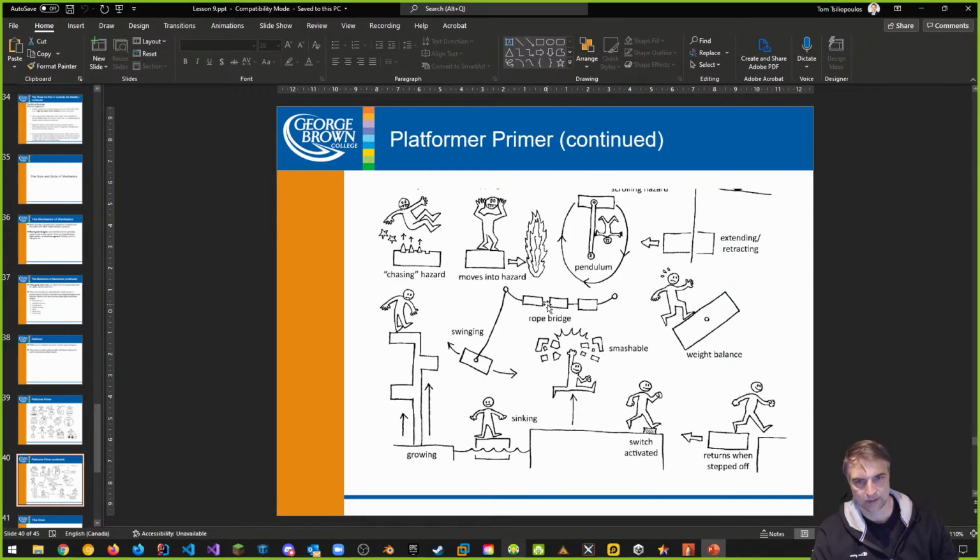some kind of chasing hazard that comes at you, a platform that moves into a hazard, or some kind of pendulum where the platform kind of moves in a pendulum motion, an extending or retracting platform, so different than an expanding and contracting one, or a growing platform, right? So where you have kind of like a magic beanstalk, right? Some kind of swinging platform, a rope bridge, a sinking platform, a smashable platform, a switch activated platform that basically allows you to move the platform back and forth, right? And kind of traverse across the platform, and a platform that has a weight balance, which is similar to a tipping platform.